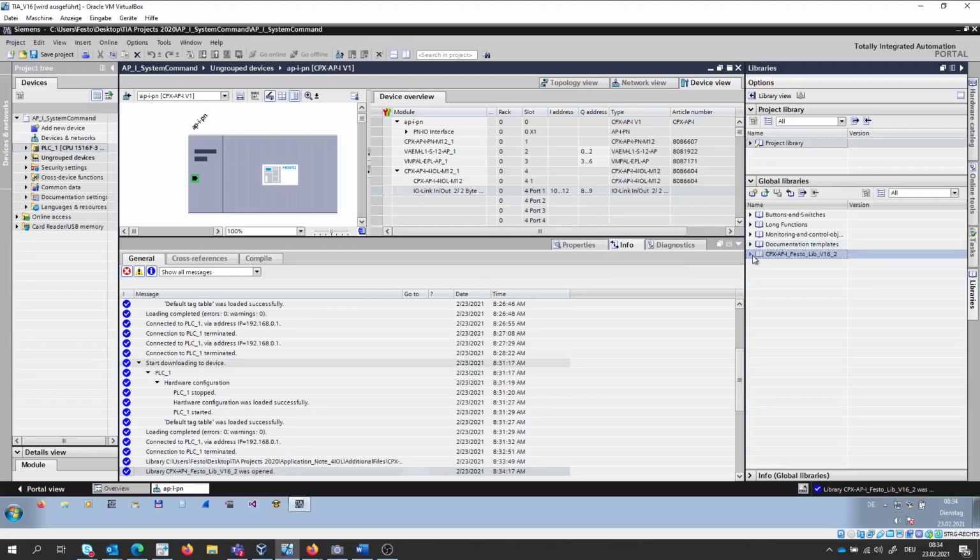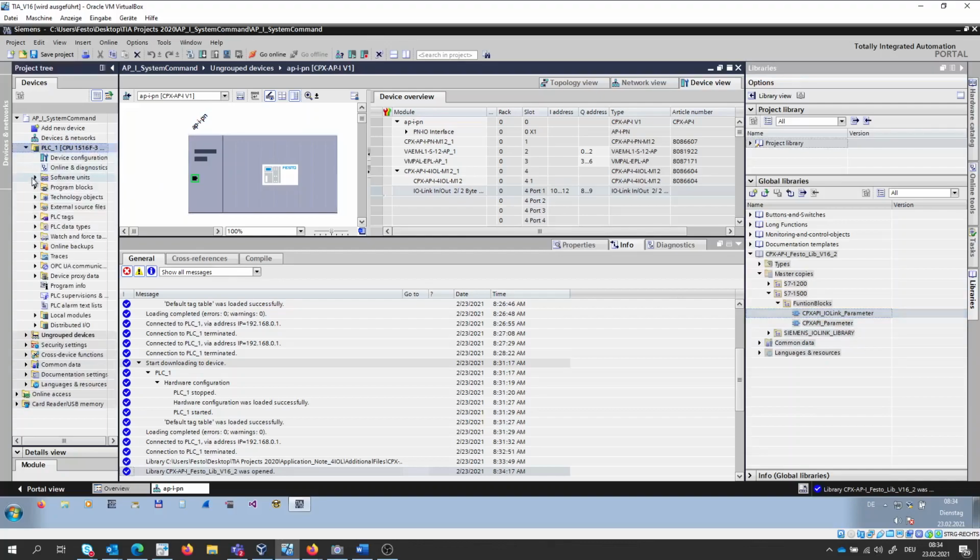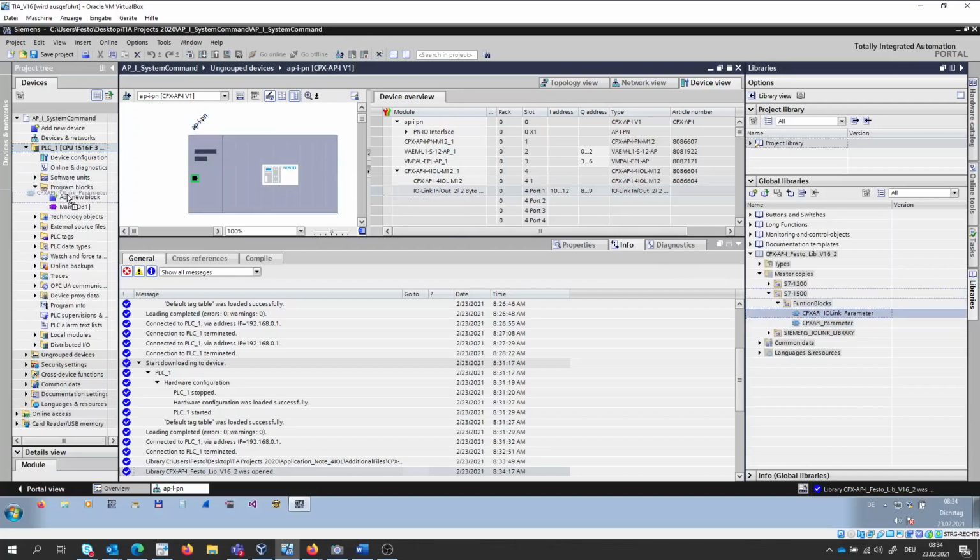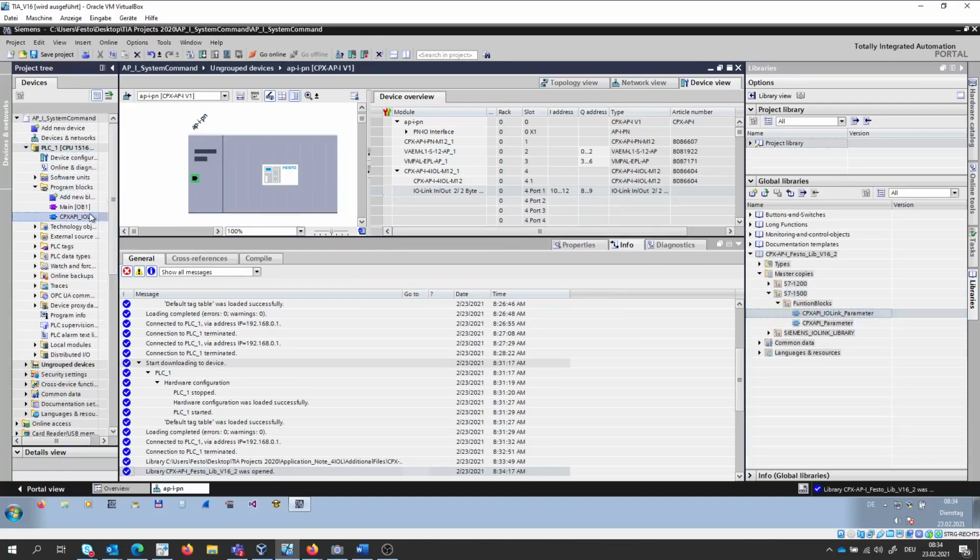So now the library is appearing on the right side of the global libraries. And you see here the function blocks which are available. And for this video, we are needing just the API IO-Link parameter function block. And we are adding this IO-Link parameter function block directly to our program blocks. Compile everything.